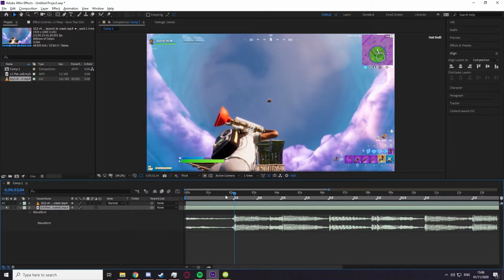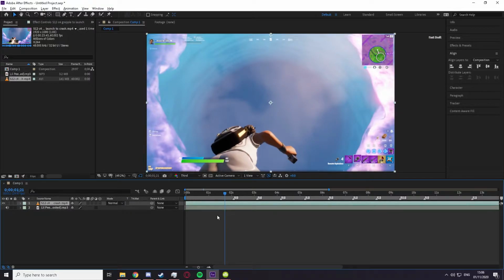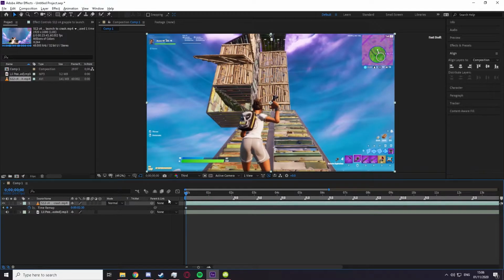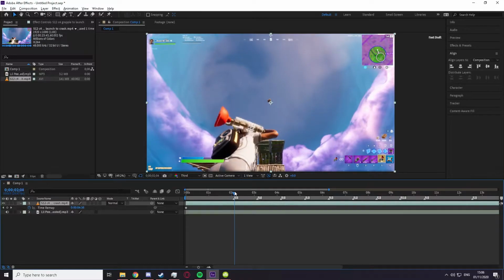So now we're going to hide the waveforms by pressing U on your keyboard. Then we're going to go up to the clip again and press U on the keyboard to bring up the time remap. Okay, so when syncing your clips, you want to make sure that on the beat something is happening.